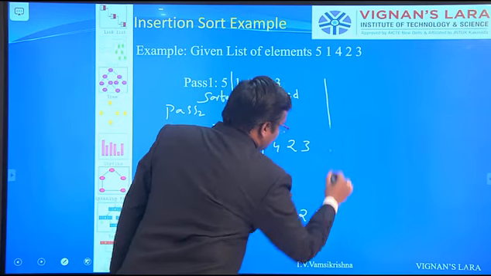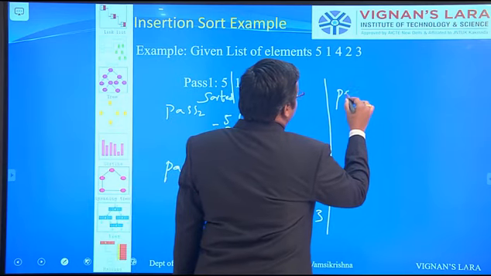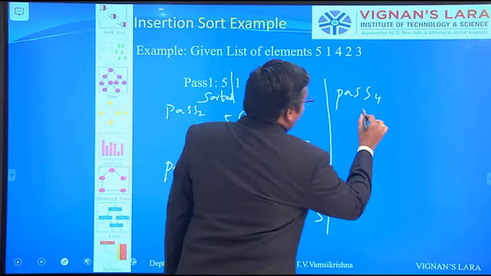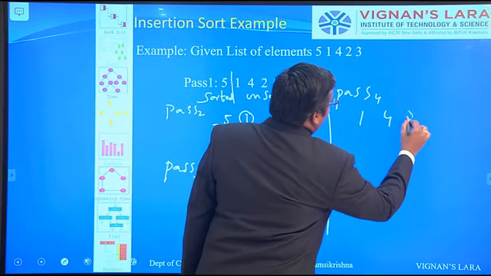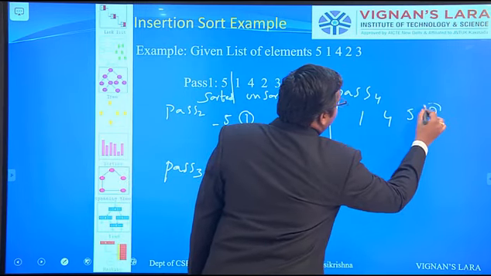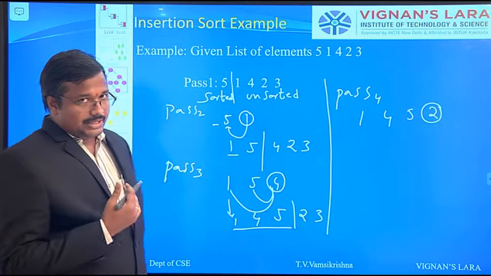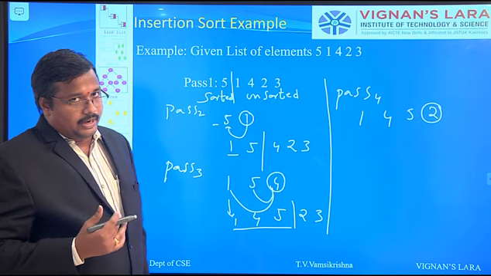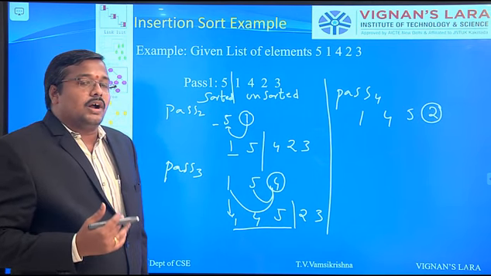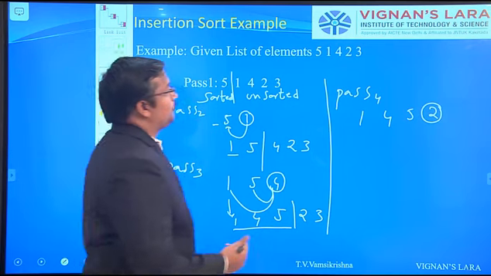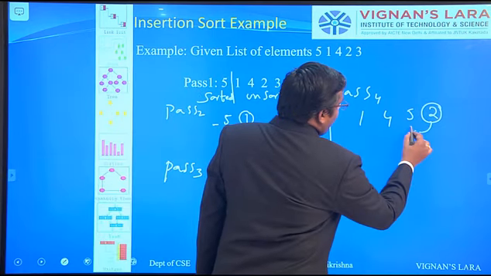So next, in pass 4, we have 1, 4, 5, and 2 is our element right now. Try to observe that each and every time we insert one element and find the best place for it. So 2 is compared with 5.